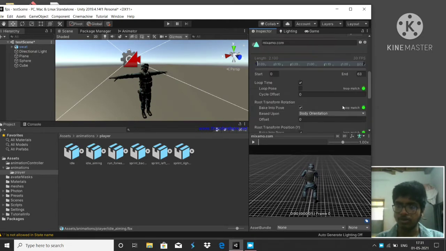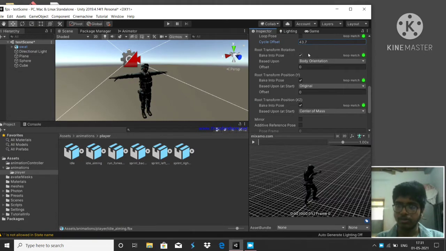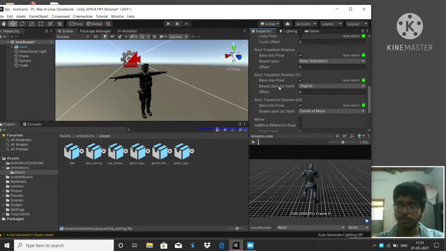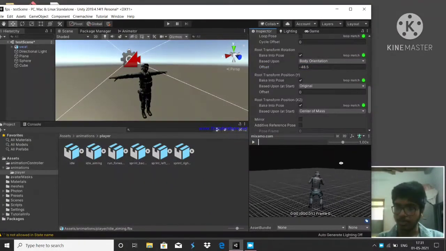So go to bake into pose here, and apply. He's still not looking. So go to cycle offset, and keep the cycle offset as 0, and we'll try to offset this thing. Okay, we'll try to offset this one. I hope you guys are getting where we are going. Got it? We offsetted this one.